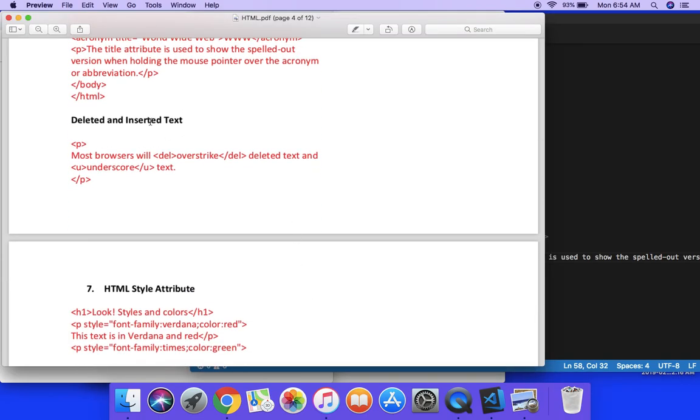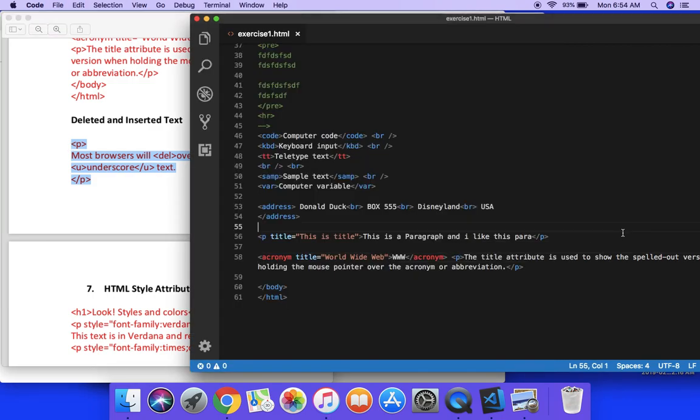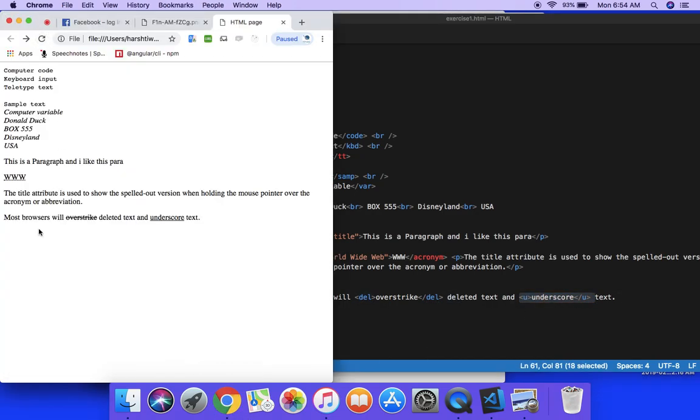Then we are having a deleted and inserted text also. So we can just use the delete tag. So it will look like you have deleted something, and then we are using the underscore. So let's say in the paragraph, if you want to show something is deleted, you can just use the delete tag, del start and del end, and then for underscore you can have the underscore tag also. So if you run it in the browser, you can see it looks like an overstrike. It means something is deleted, and then with the help of the u, we can see the underscore also. So we can have the underline below the text.